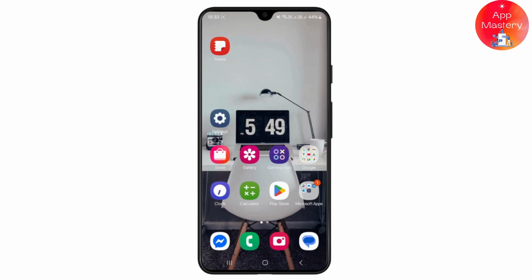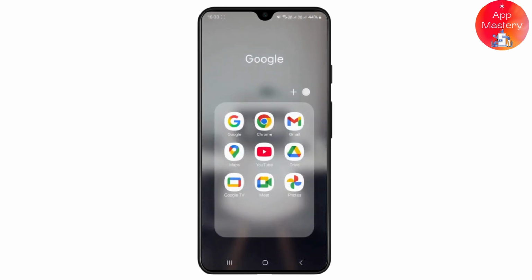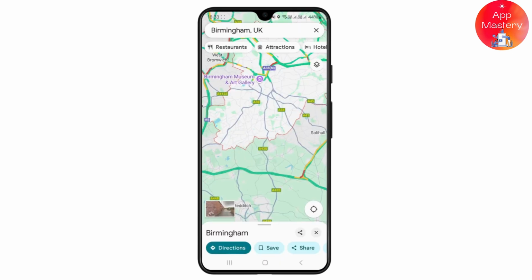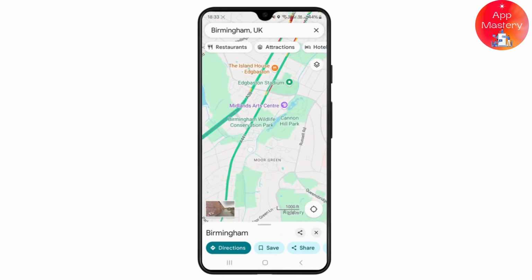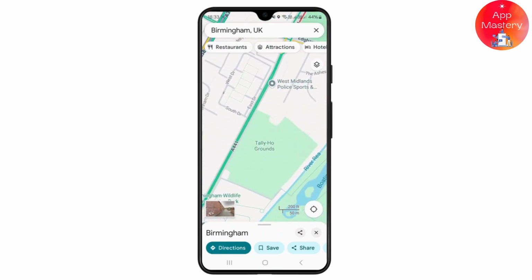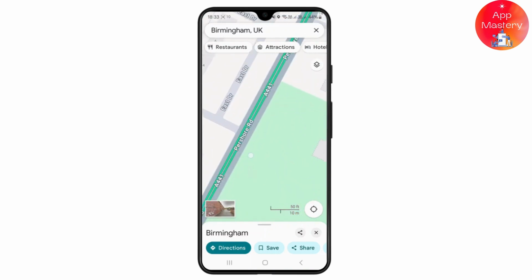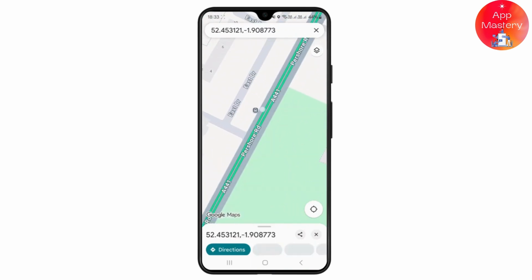If you also want to pin a certain location on Google Maps and share it with your friends, here's what you need to do. So first, just head over to Google Maps. So let's say I want this particular street address so that I can send it to my friends to call him over here. So let's say I want to call him right over here.